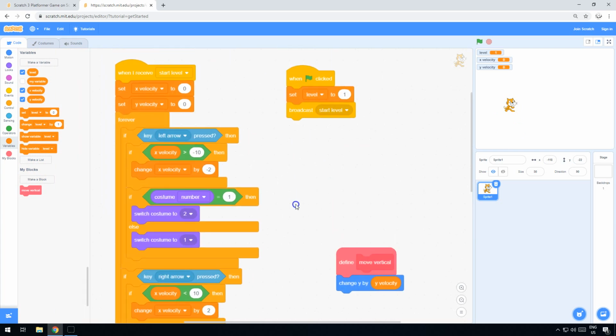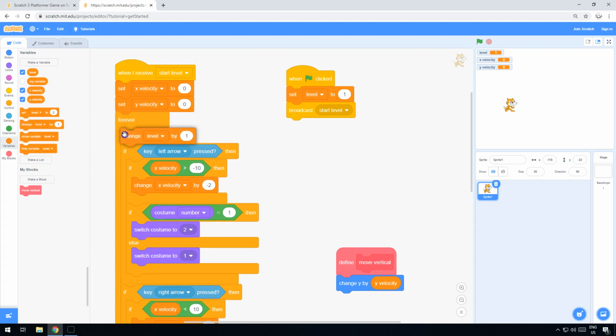So all we need to do here is, at the start of our main script, we just change our Y velocity by -1. So, here we go, forever, change the Y velocity by -1. There we go, good. And now if we press start, there it is, perfect. Let's put him back up to the top. Whee, and he falls down, there you go.